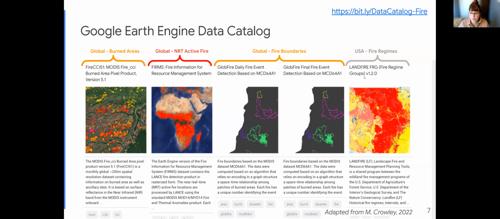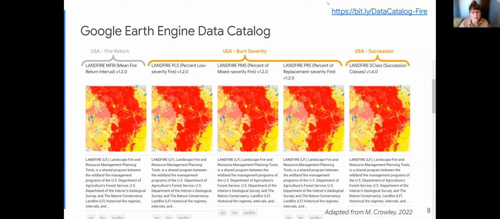And then in the USA, we have these fire regime data sources from Landfire, and that's more of a multi-scale synthesis, because it brings in a lot of different information to derive that. Similarly, fire return from Landfire also falls into that category. Burn severity is a post-fire analysis because it takes a bit of time to really have high-quality observations to construct those data sources. So this is post-fire. Succession is also a post-fire analysis.